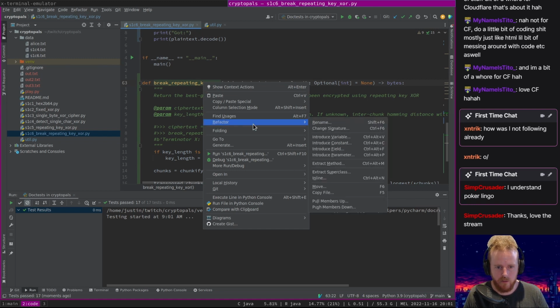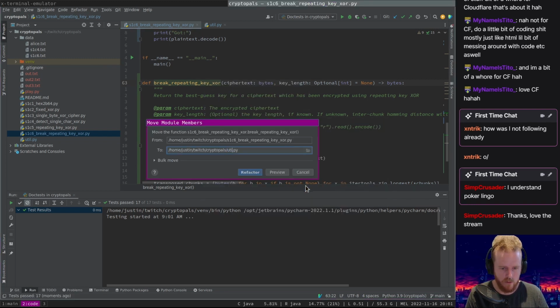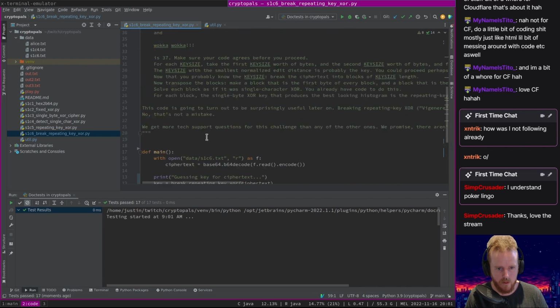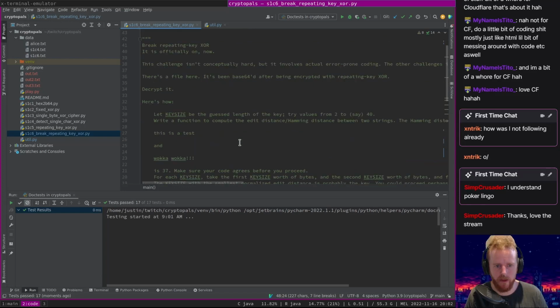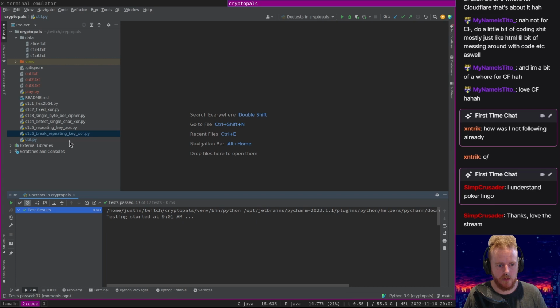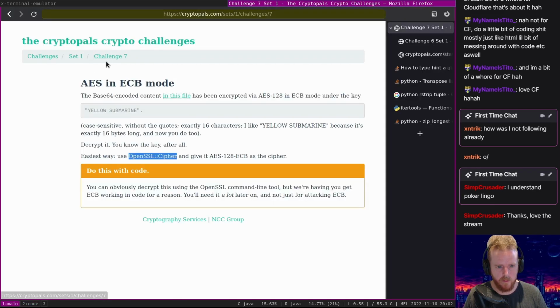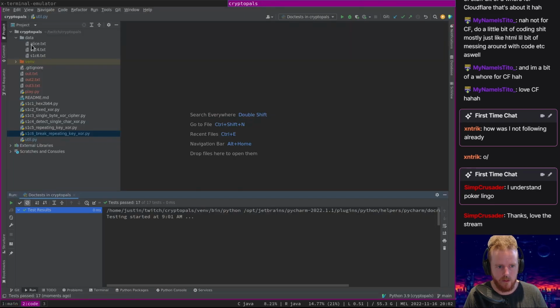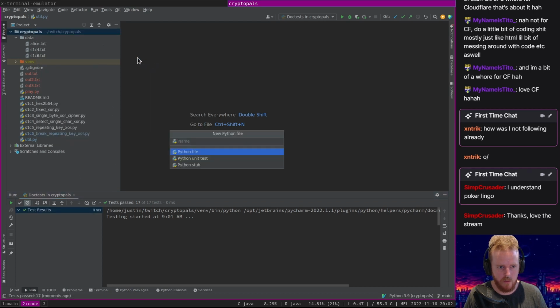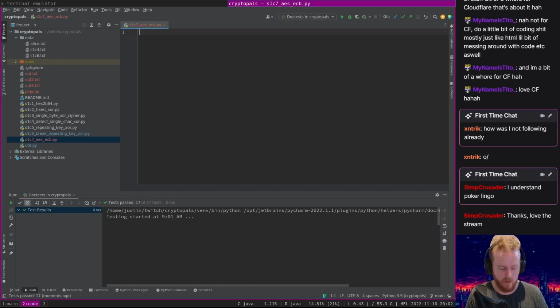All right, break repeating key XOR. You can go back to the utilities. We're done with you now. That looks fine to me. Okay. Homework done, maintenance done, house cleaning done. Let's move on to S1C7, AES ECB. Set 1, challenge 7, AES ECB.py. Grab our boilerplate.